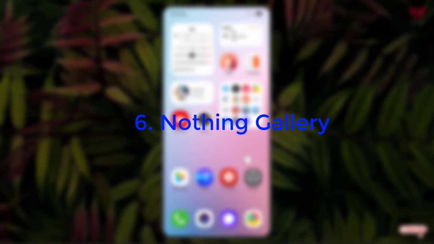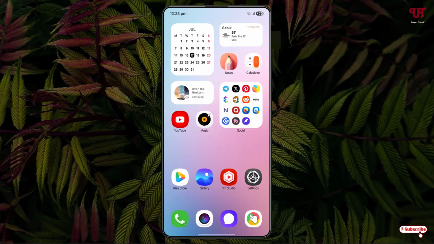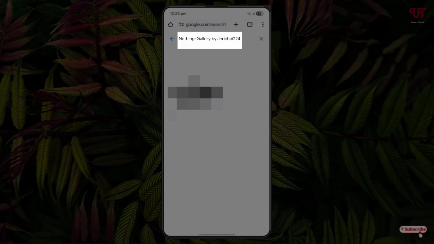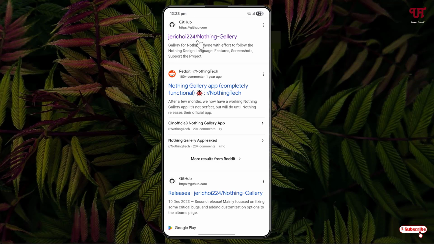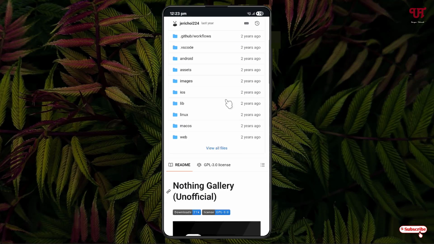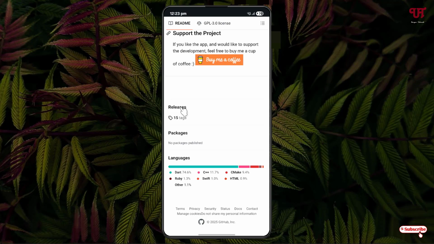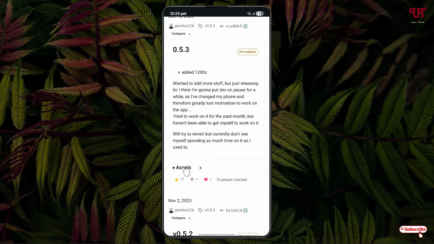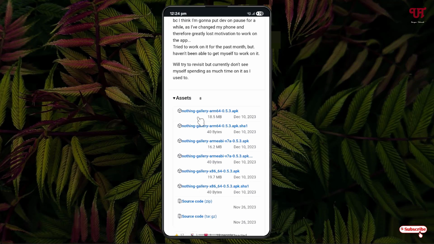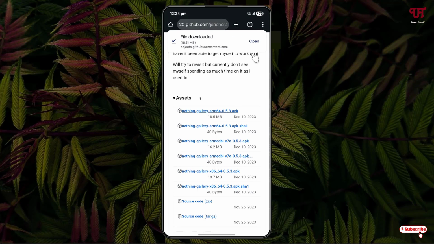So on the sixth list we have the Nothing Gallery. So just open any web browser, and in the Google search for Nothing Gallery by JerrySoy224. And on the first list you will see its developer website. Just click on it. Now just scroll down below. Now you'll see here releases. Just click on it. Scroll down below again. Just click on this assets. Now you can select any .apk file. So I'm going to select the first one. So finally the file has been downloaded.